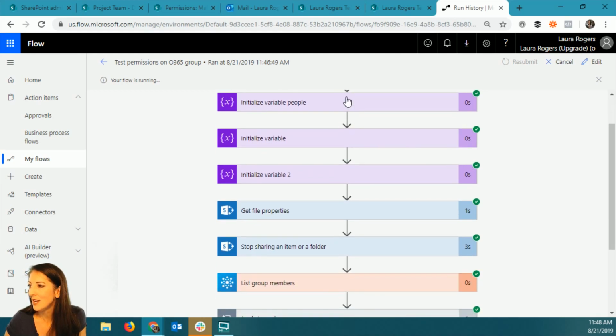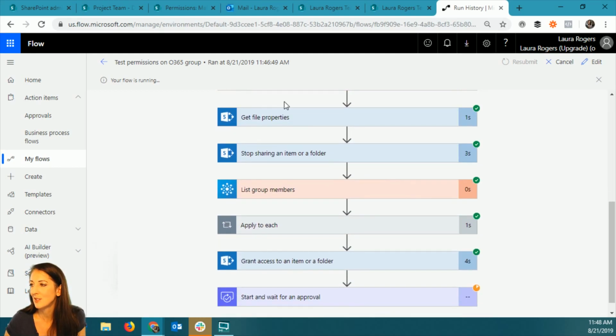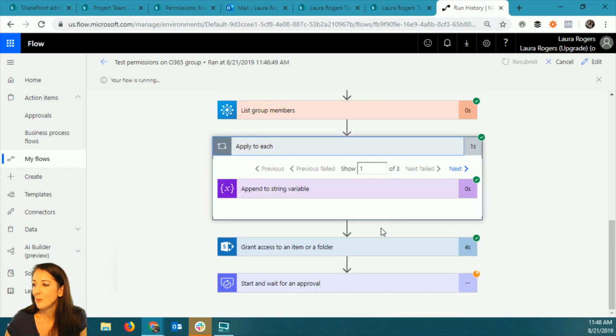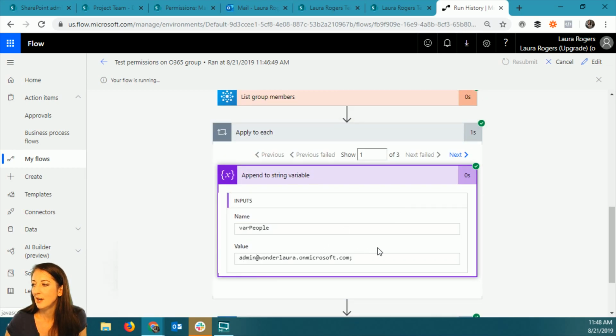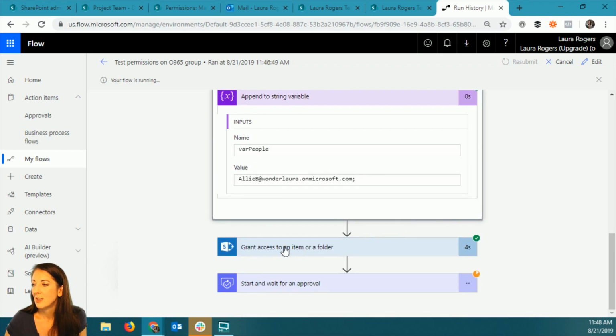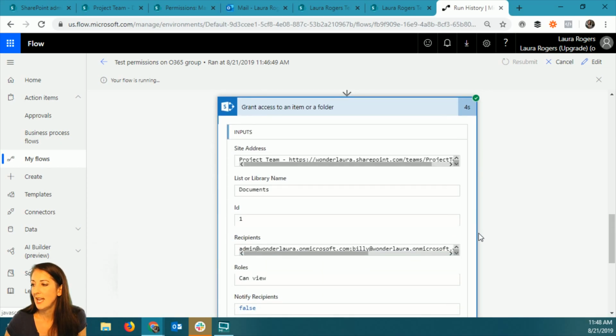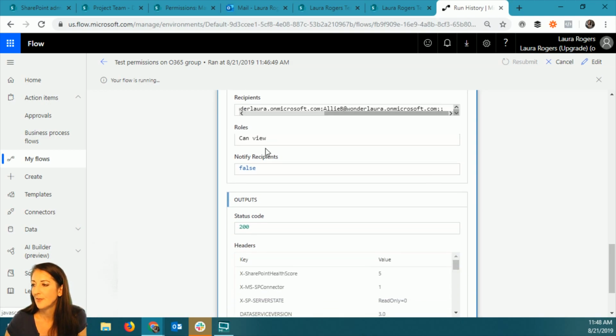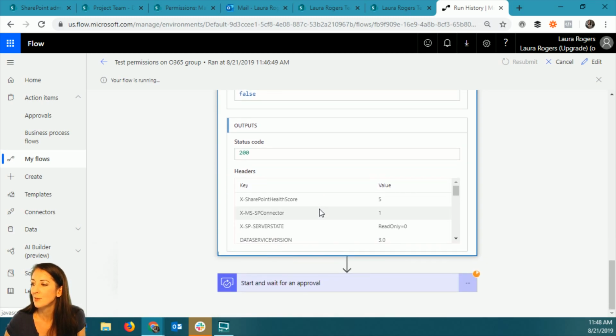So for a selected file, it initialized all my variables, got the file properties, did stop sharing. I got all my group members. And then for each group member, I appended their email addresses. So it's going to show you all their email addresses together into one string. And then when I granted access, see, this is the list of people, semicolon delimited. It's just 3 of us, that's all. And I gave them can view. So that worked. Now it's waiting for an approval. So I think it's waiting for Billy Bob.